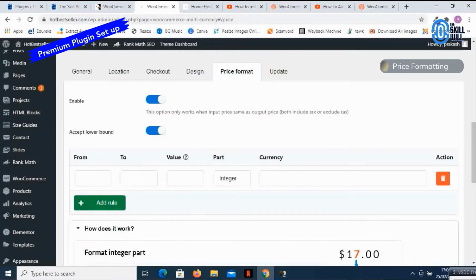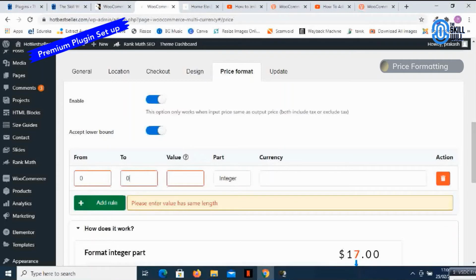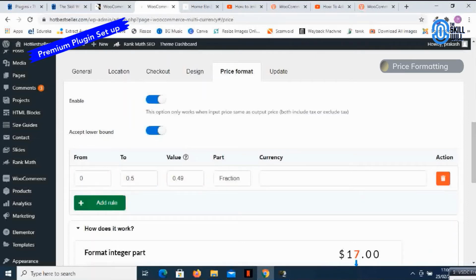So I will first go and say add rule, and I will say 0 to 0.5. The fraction should look as 0.49, and instead of integer, I will say fraction. So this is one rule I have now set up, that any price which is coming in this fraction 0 to 0.5 should look as 0.49, which is kind of a marketing gimmick as well.